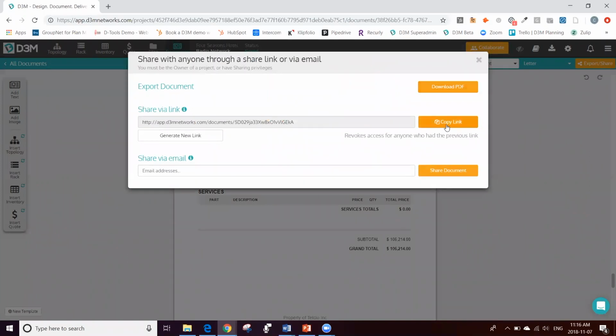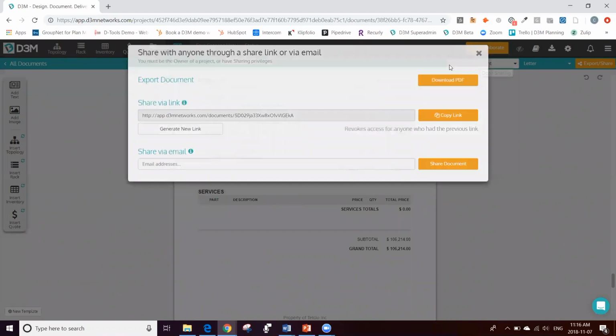Or I can copy this share link, and this is really something that we encourage D3M users to put to use. This link will show your prospect or customer an always up-to-date version of the document. This is especially useful because the customer, you know, you might negotiate certain details. There will probably be a little bit of back and forth, and instead of sending them version 1 and version 2 and version 3 of the PDF, it might be better to just send them this share link that will always be up to date, like I was saying there.